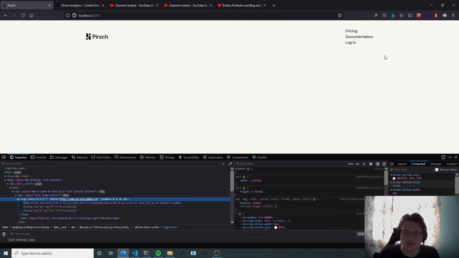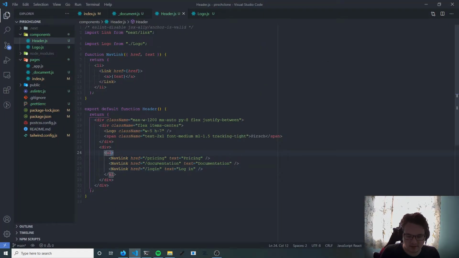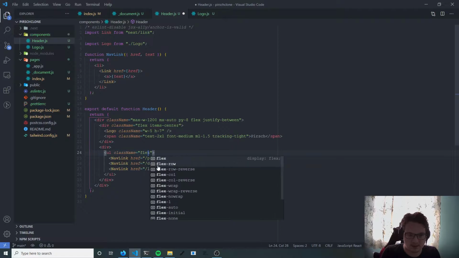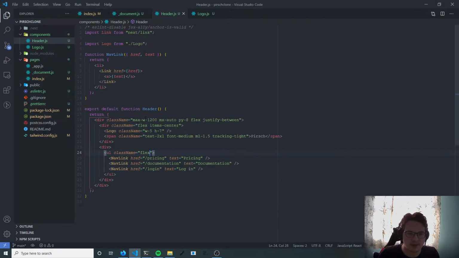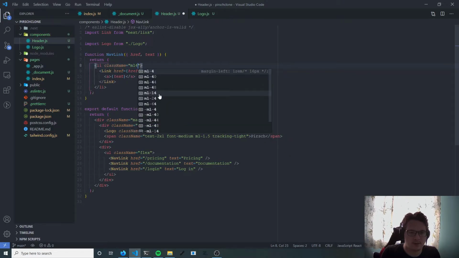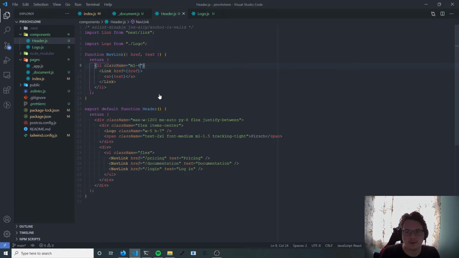So of course they're stacking on top of each other. The way we get rid of that is if we add a className to this UL and, again, we'll give it flex. They will now come next to each other. And then what I can do on this link, let's do a margin left of 4, for example.